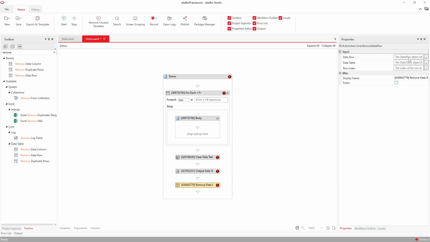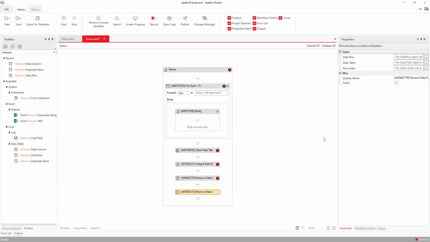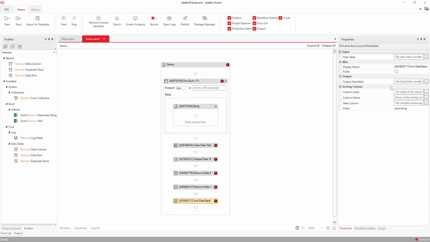Remove data column. Remove data row. Remove a column or row from a data table. Sort data table. Sort a data table in ascending or descending order based on a specified column.